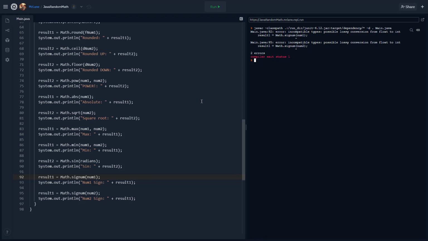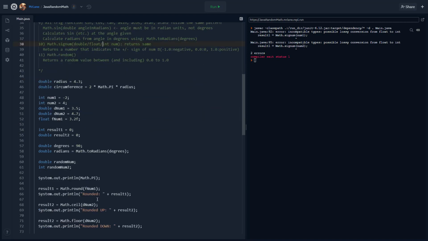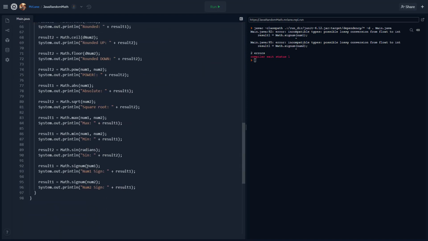Or we can break our program. Float to int. What is the problem here? Maybe I was wrong here. Maybe it can't take the ints. Let's try the doubles. Let's try dnum1. And I'll update the documentation if that's the case. There we go. Result dnum1, dnum2. And this will probably have to be result2 now because we're doing it with doubles. Let's try again.